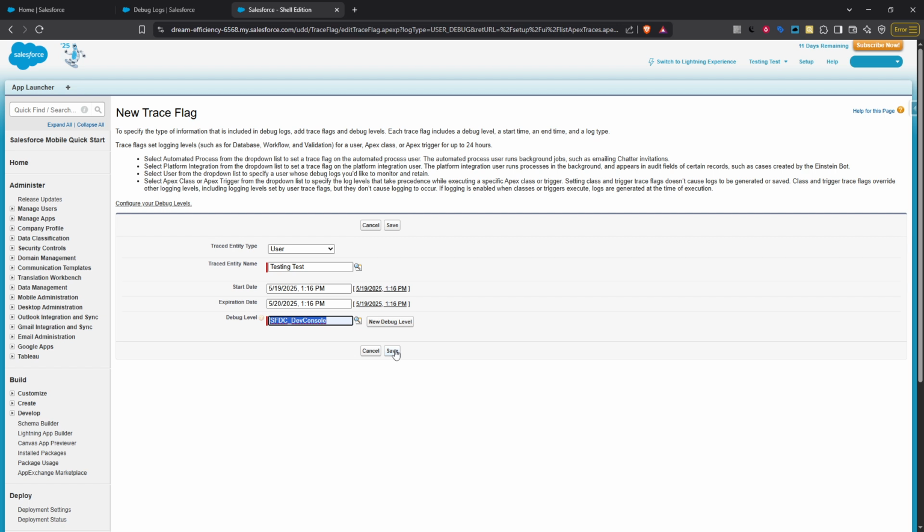By following these steps, you've successfully enabled debug logs for a specific user in Salesforce. This proactive approach will undoubtedly make your support and development activities smoother and more efficient.